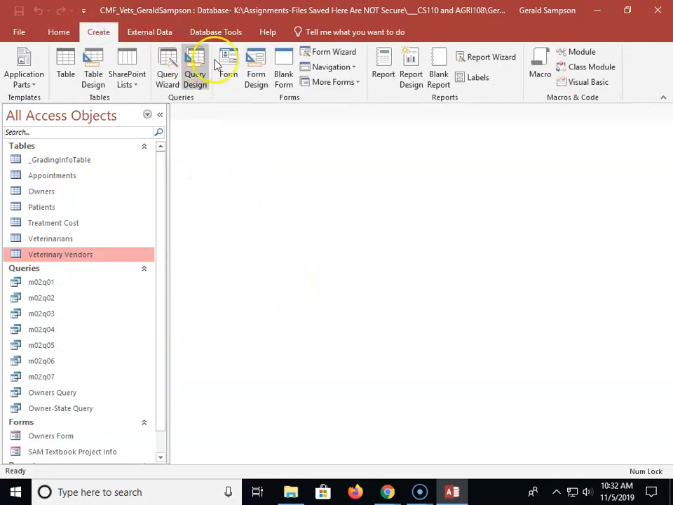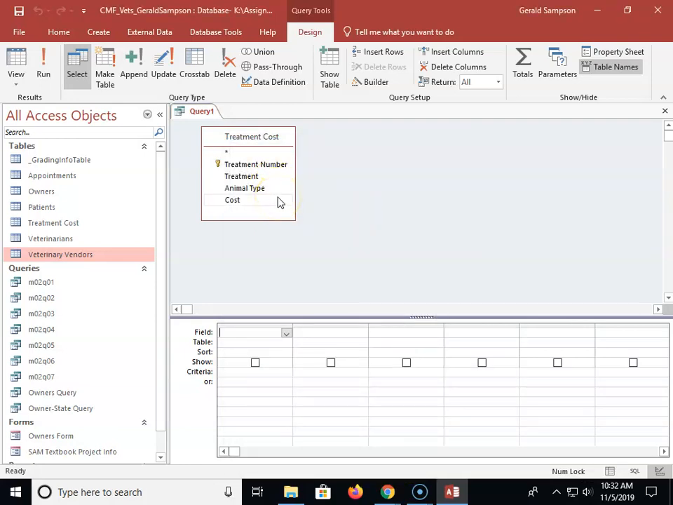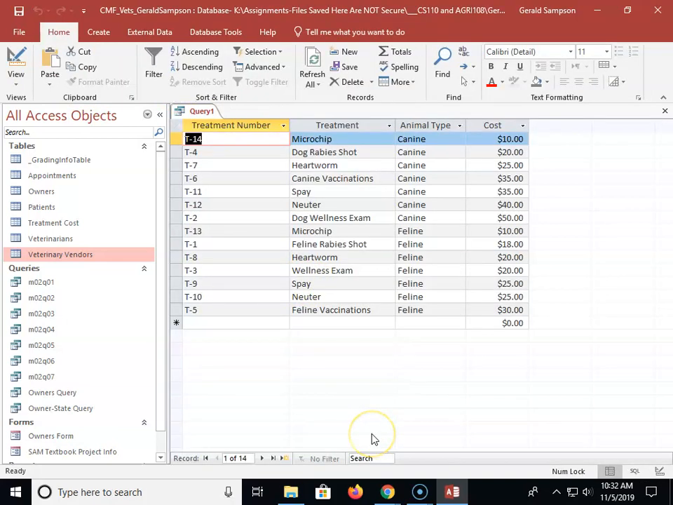Okay, create a new query. So once again, create query design. This time it's going to be on treatment cost. Close. Yep, goes in there. So treatment number, treatment, animal type, and cost. I need these to be ascending. Doesn't matter which order I pick. So select ascending for the sort order for both animal type field and cost field. So now run the query. Mine looks just like the book's. So experiment. I always skip the experiment.